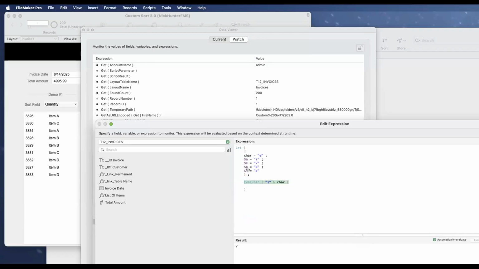This is hard-coded. Boom. It's there. Once I tell it, it's straightforward. There's no case, there's no if. It's $A equals Z, $E equals V. Okay, it's done, it's there.